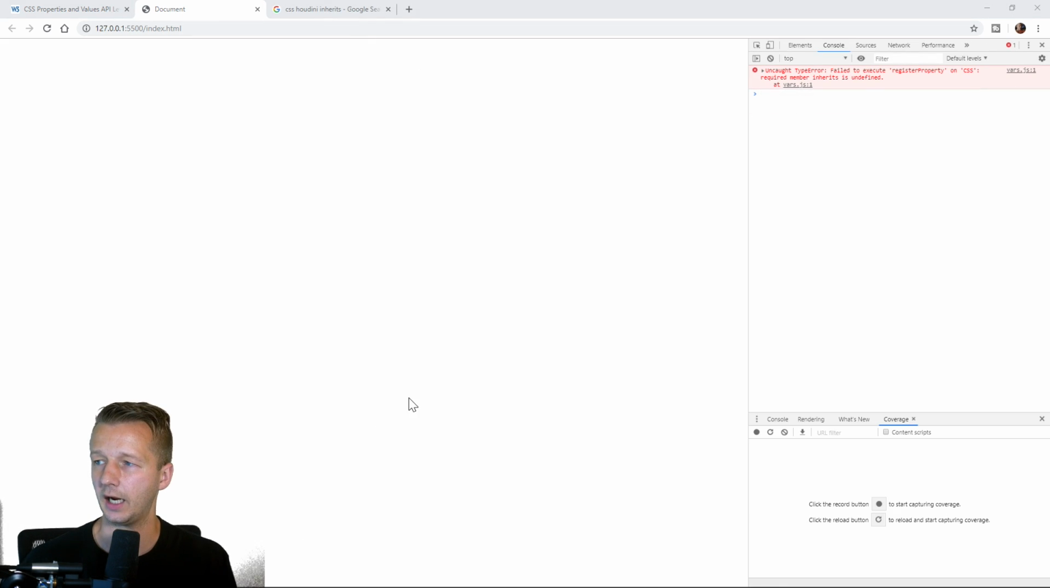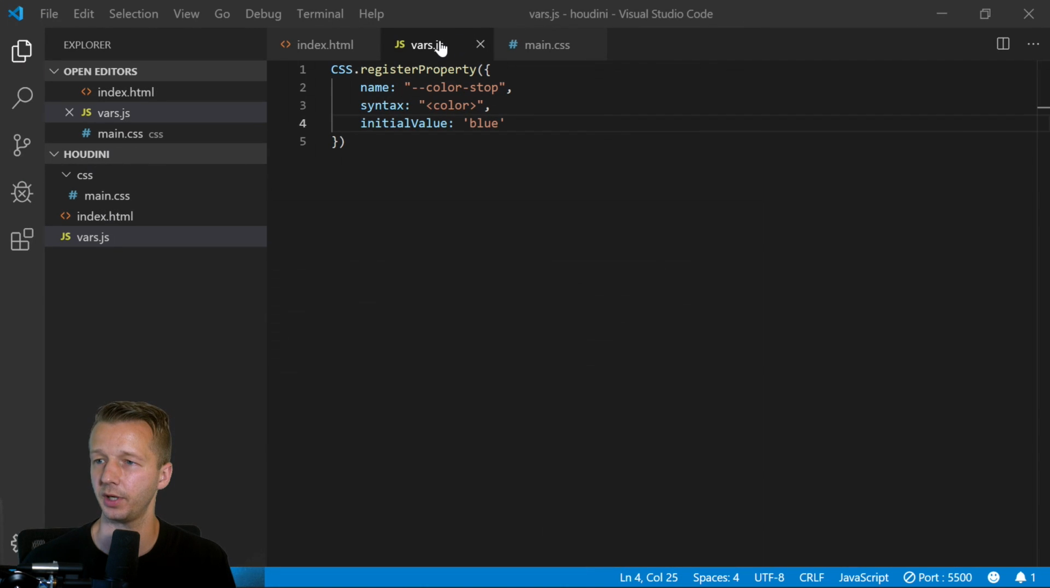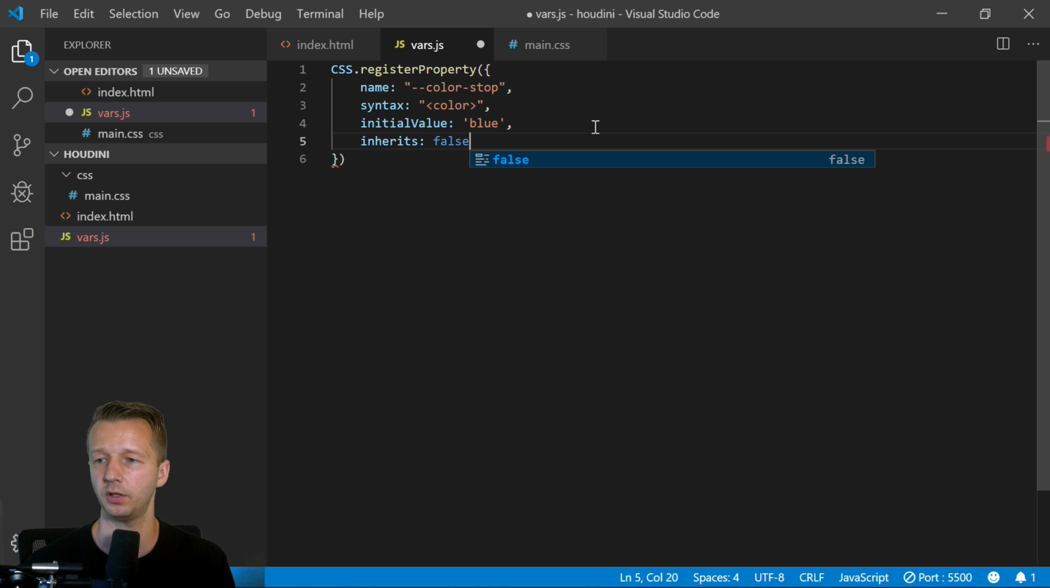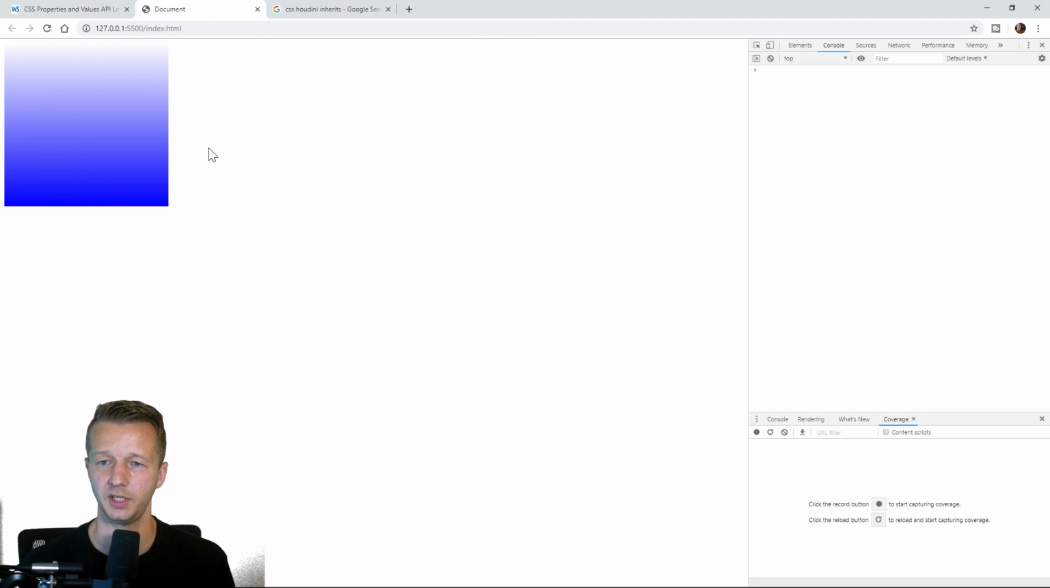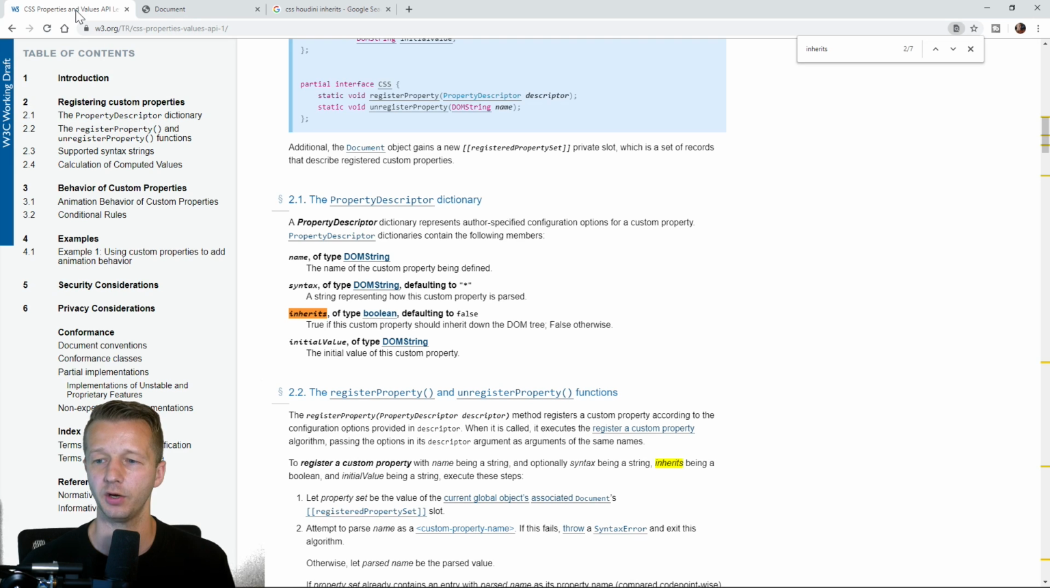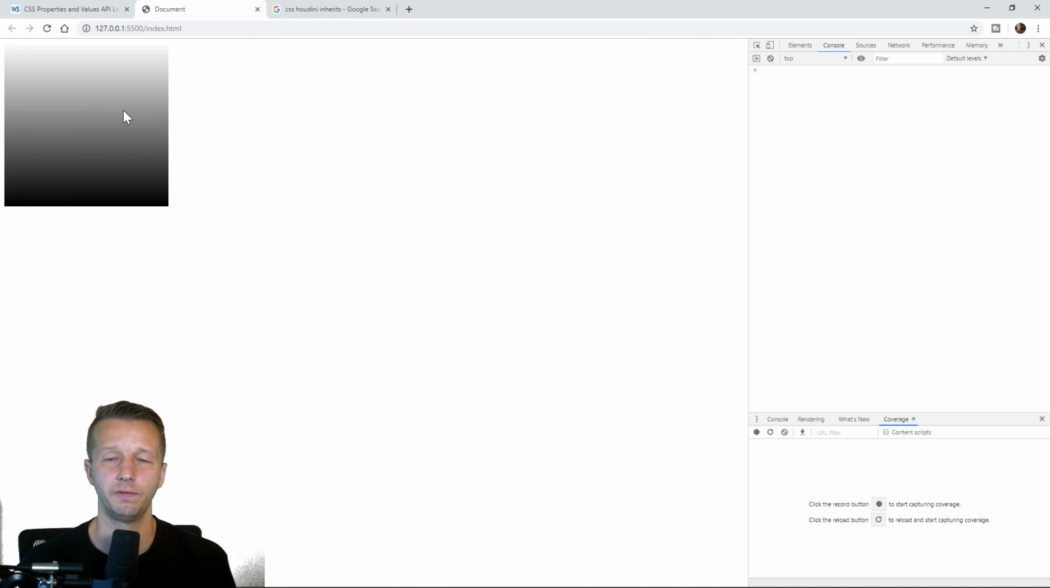Oh, and yeah, I screwed up. I forgot a property. Sorry about that. Here, we're going to say inherits false. All right, so if we save this now, we can see it actually shows up this time. And when we hover over it, it does work. So inherits is something that's required. I forgot about that. I apologize. But by default, it defaults to false, and true if this custom property should inherit down the DOM tree in terms of its value. So as you can see, very, very cool stuff. We're not able to do this currently.